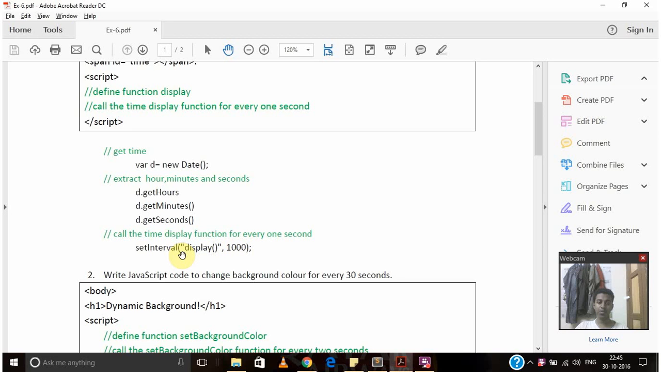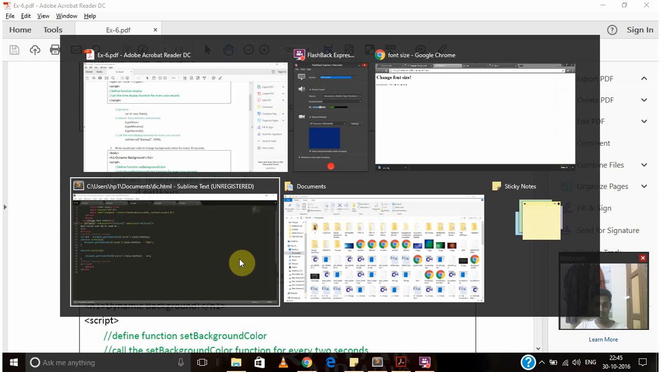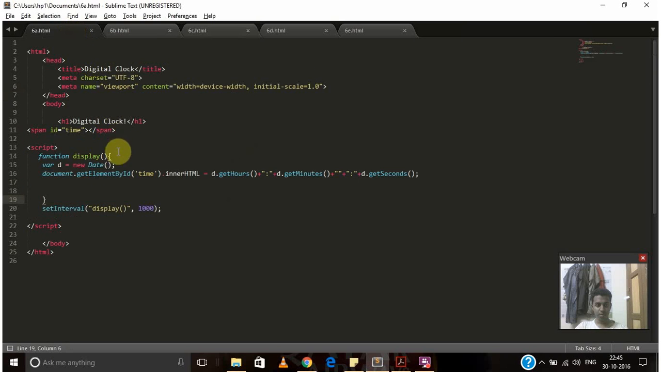So for this I'll be using the time interval. Inside this I'll be calling the display function in 1000 milliseconds, which means 1 second. So let's see how it works. This is my code. It is given inside the script tag. So this is my user-defined function, display.